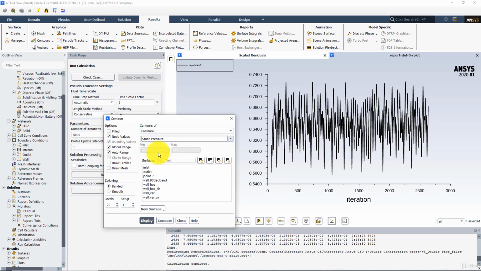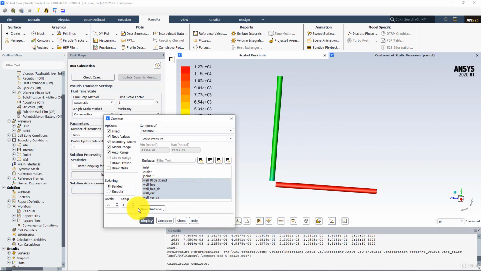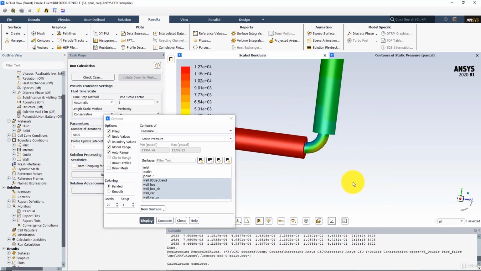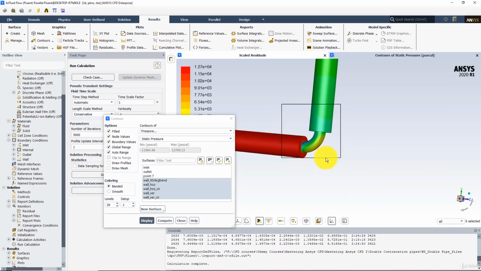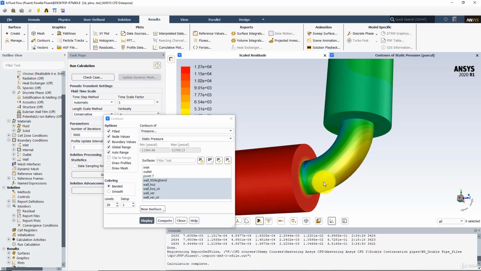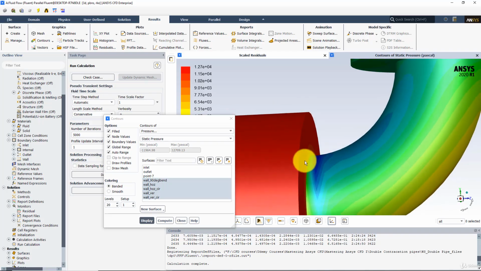I can plot pressure contours on the walls of this geometry and make it filled, and also on the 9 degrees bend. So you can see that pressure is almost constant, and then because of the sudden contraction and then sudden expansion, we have this low pressure and velocity increasing.